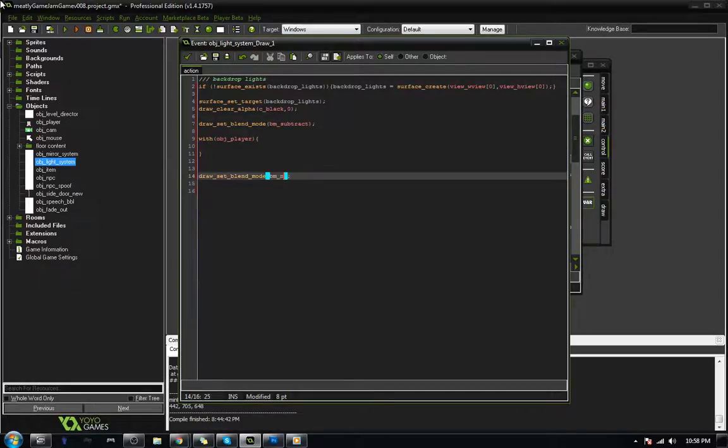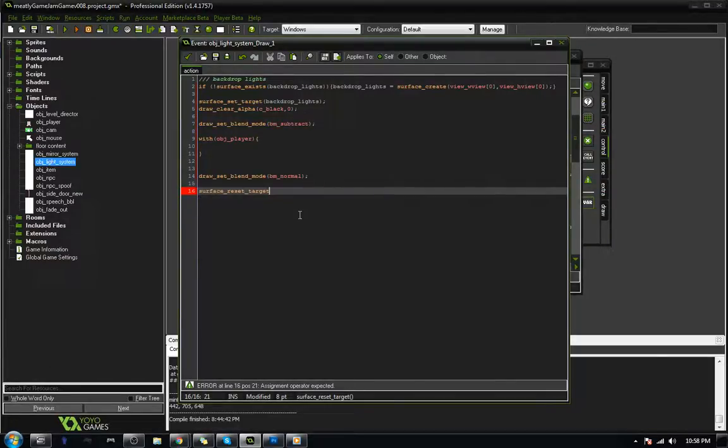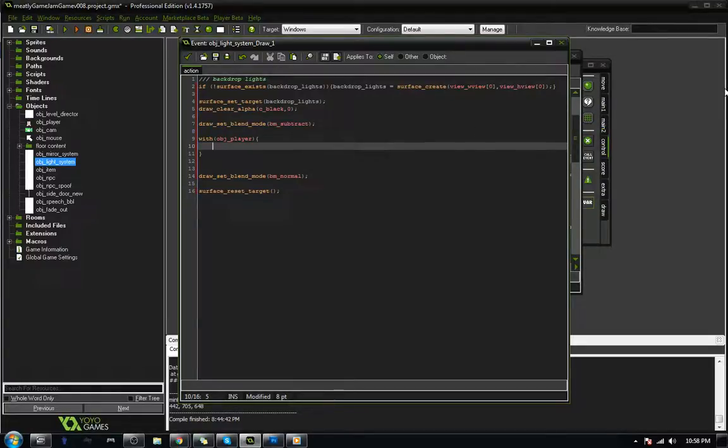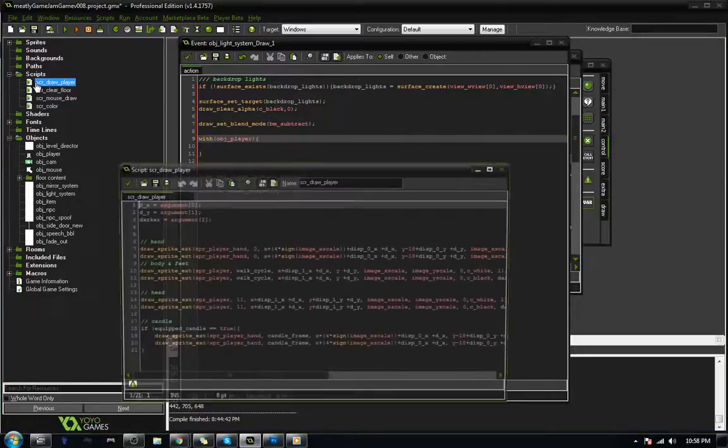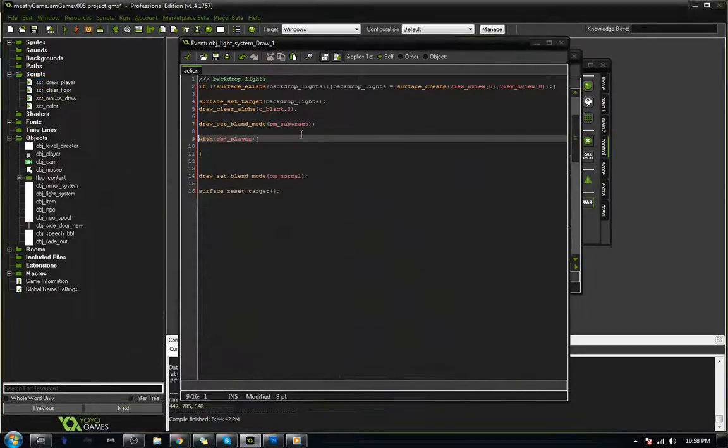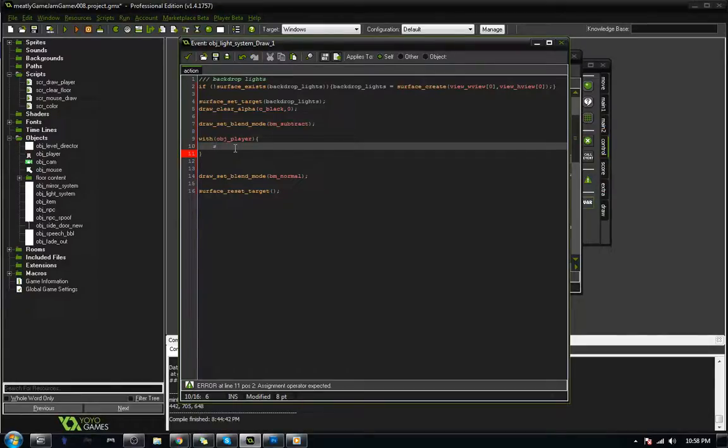bm_normal. And obviously, after this, I want to say surface reset target. Now, with the player, there's a script that draws the player. Actually, I don't think I even need this to be done with the player. Or do I? Let's see, player draw. Yes, I do. Okay, so scr_draw_player. I think so. Yes, maybe. Yes, I think so.